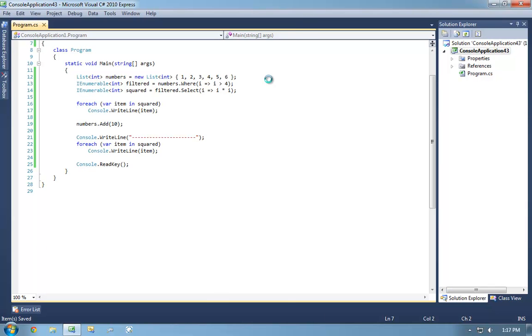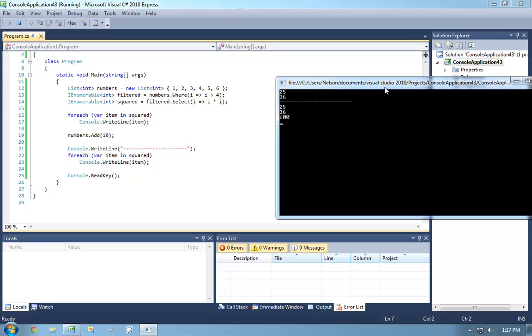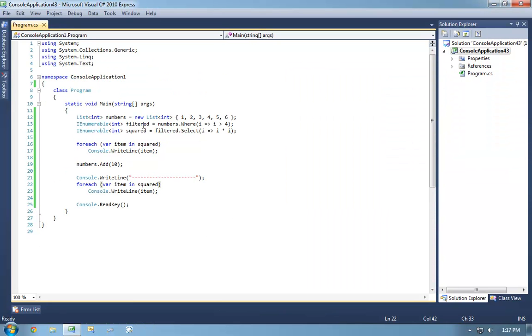All right, so if I go ahead and hit F5, we'll see this. What this is an example of is called deferred execution. And remember how I've been saying that these objects, while they are objects that implement a particular interface, filtered and squared are both objects, what they represent is an operation on some other bit of data. And when the other bit of data changes, so does the result of our operation.